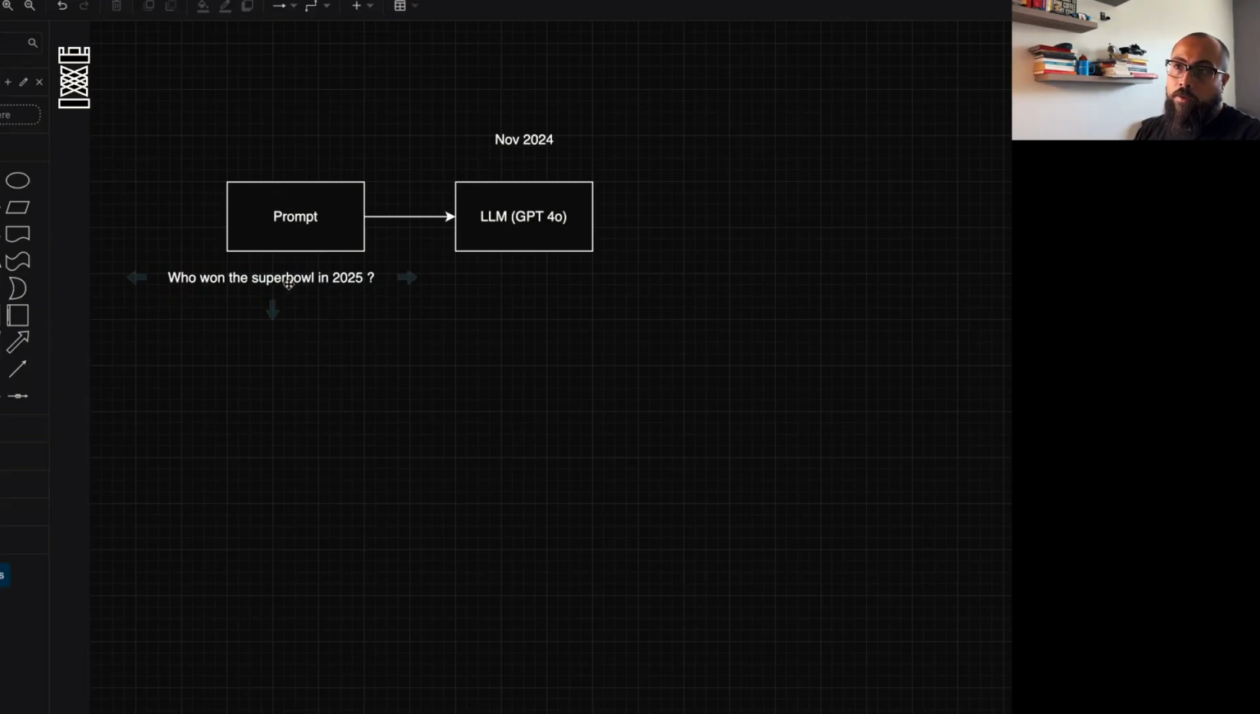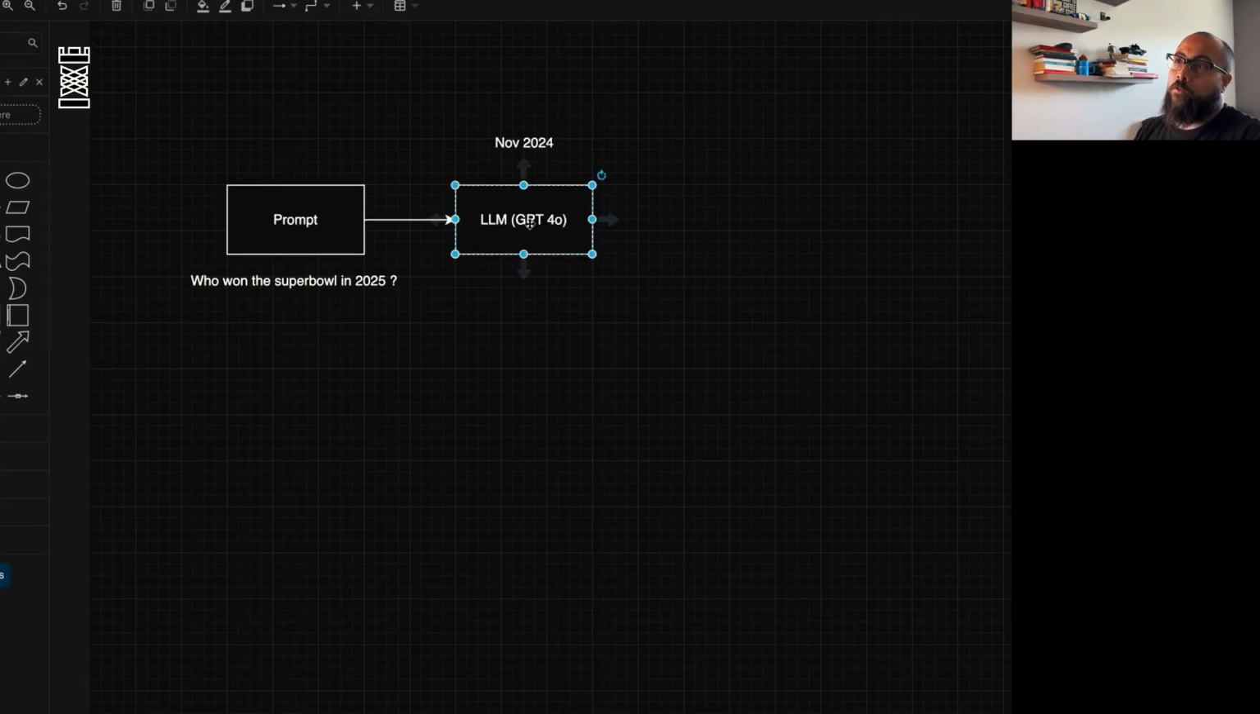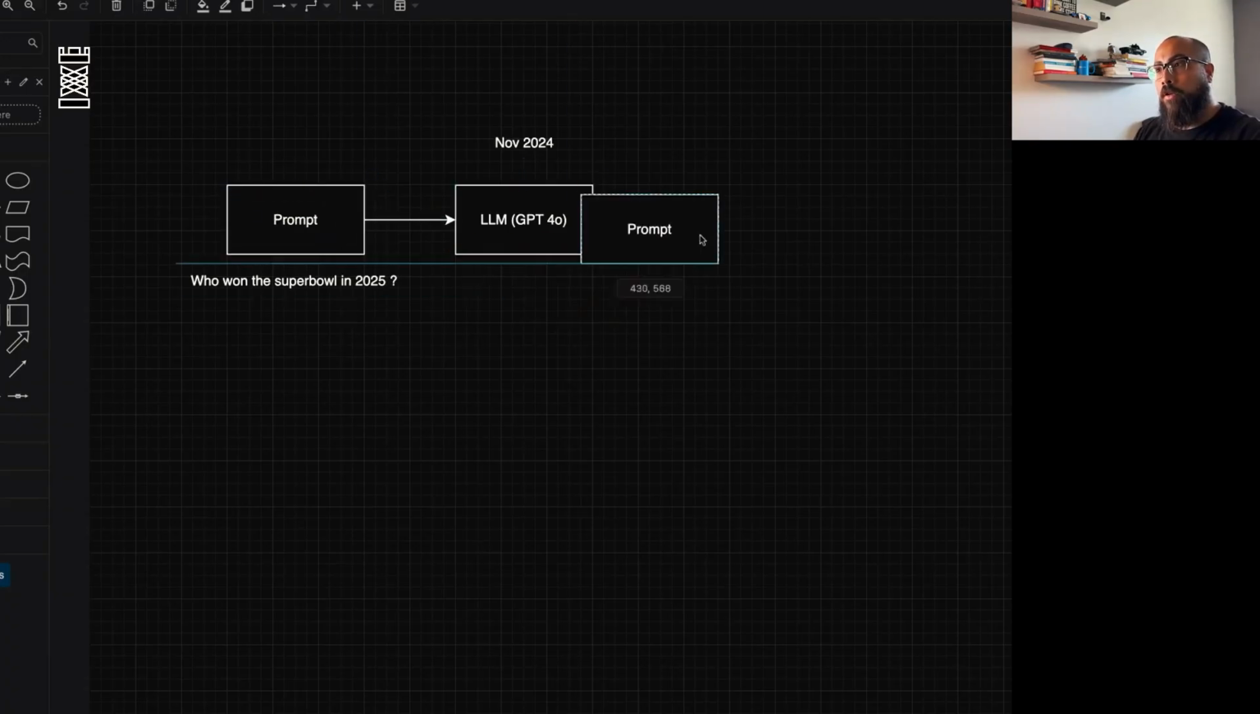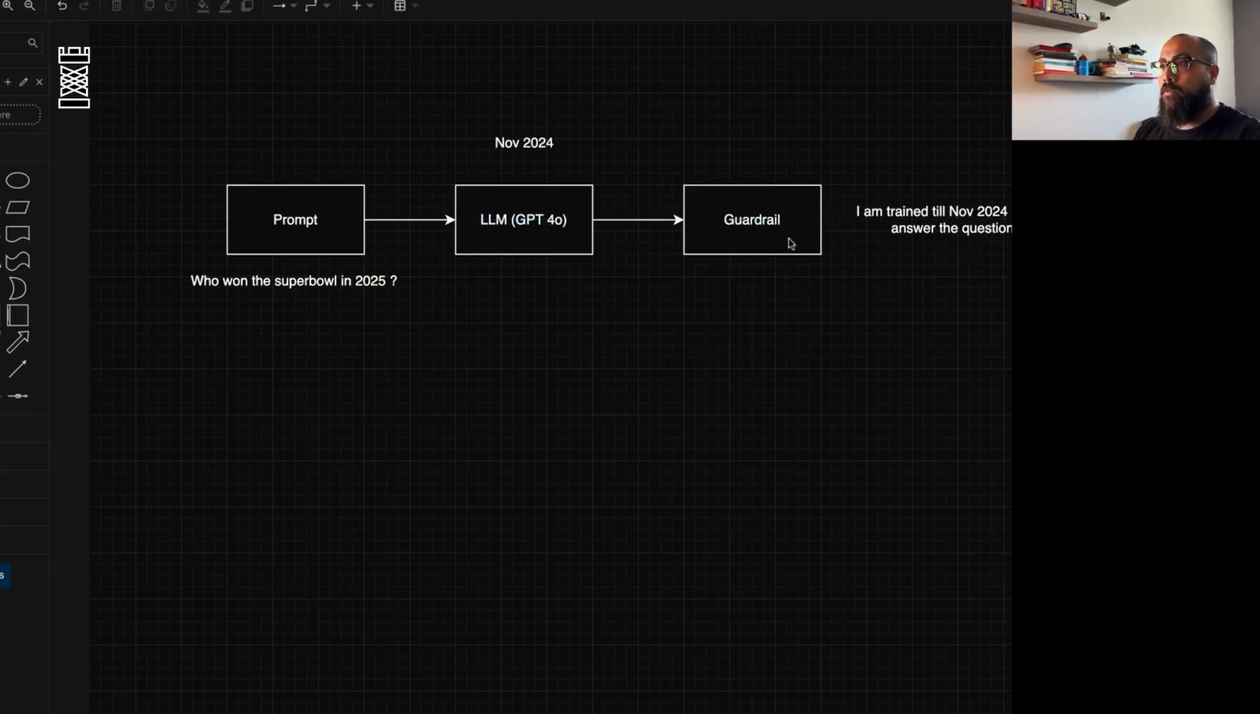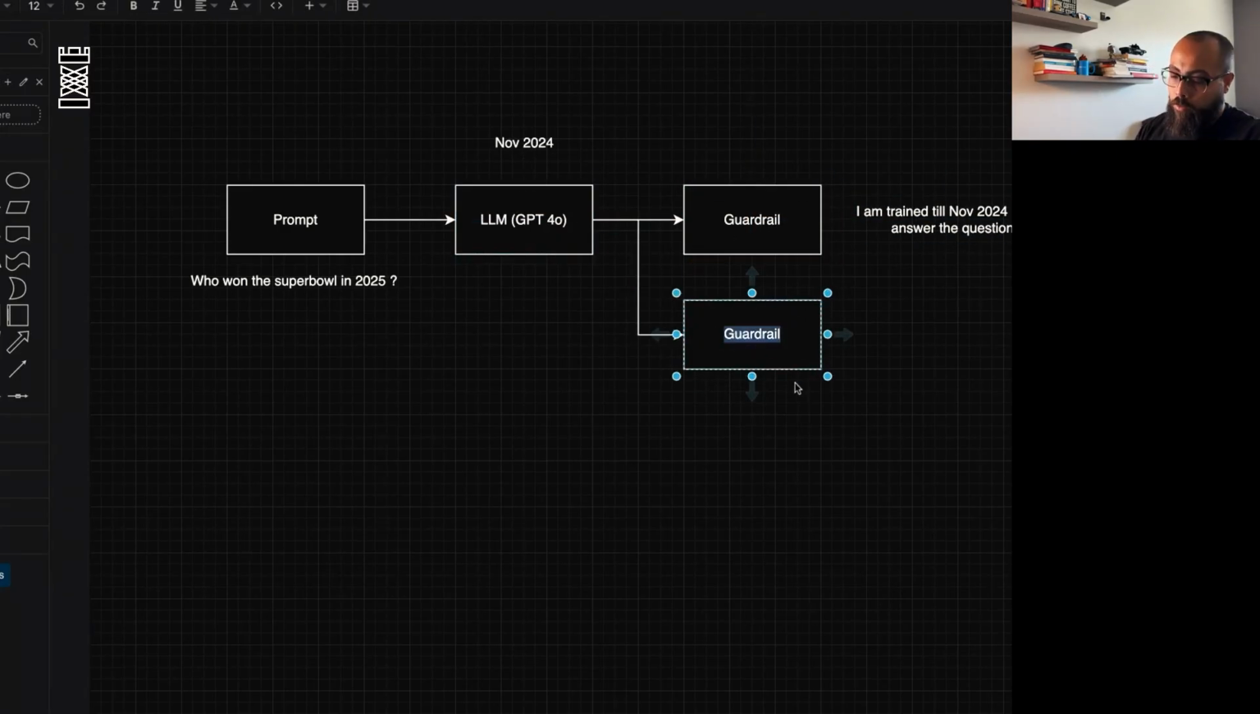And that question being very time specific, now this LLM, there's two possibilities. Mostly one is it's going to be guardrailed. So there's a guardrail right here. And if there's a guardrail, it's going to answer you with something like, I'm trained till November 2024, I can't answer the question. Or the second option is that it's going to beautifully hallucinate. So in other words, it's going to tell you something like, it was won by da-da-da-da-da.